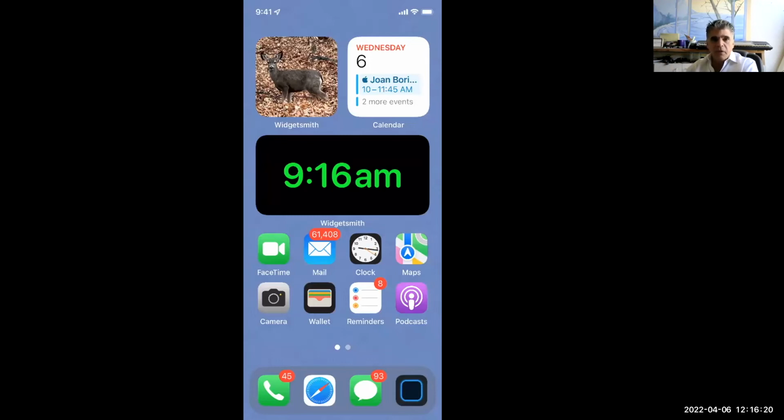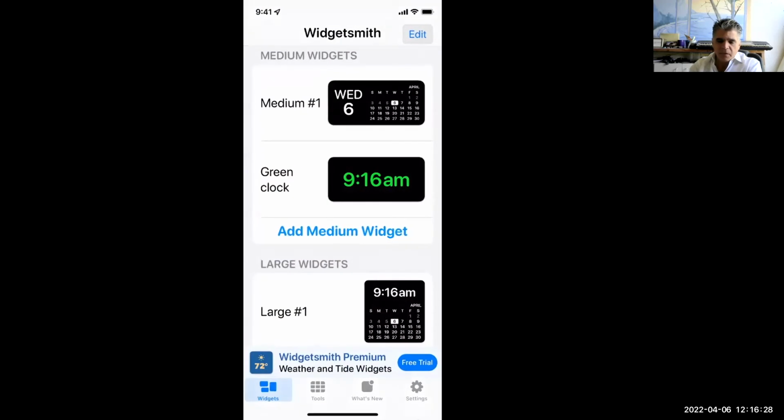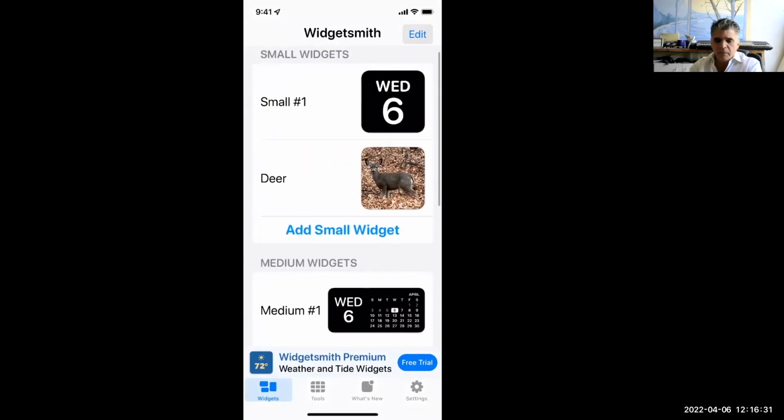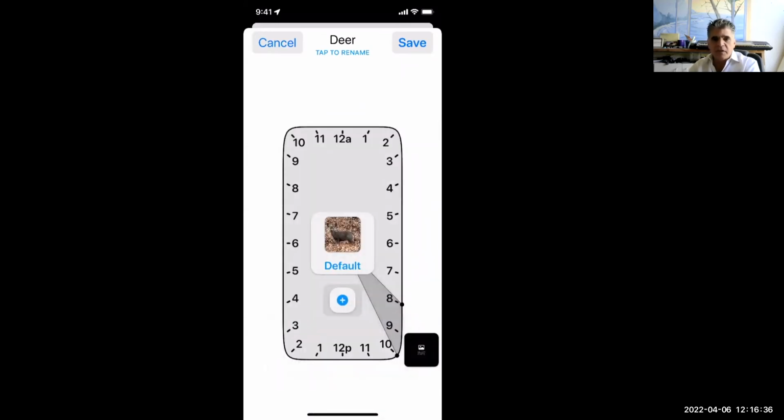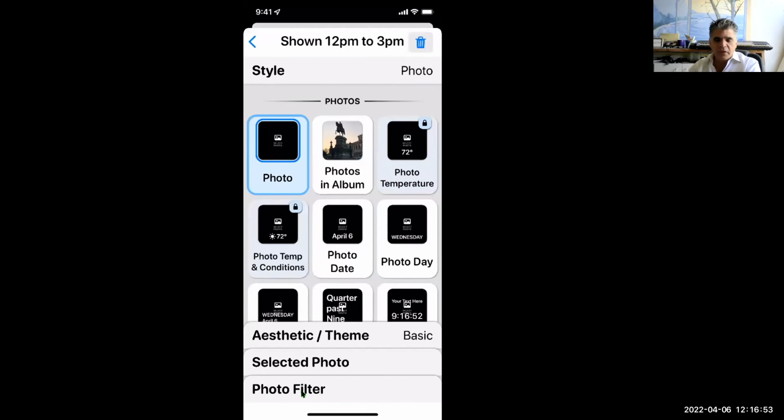So what I could do is up here with this deer picture, I can say, okay, look, I want this deer. Most of the time I want the deer, but I'm going to tap it and I'm going to go to my deer here and I'm going to add a timed widget for that. So most of the time it's the deer, but I'm going to say from 12 until 3, it's going to be something else. So I'm going to tap on this again, and I'm going to put in a different photo. So yes, it'll be a photo.